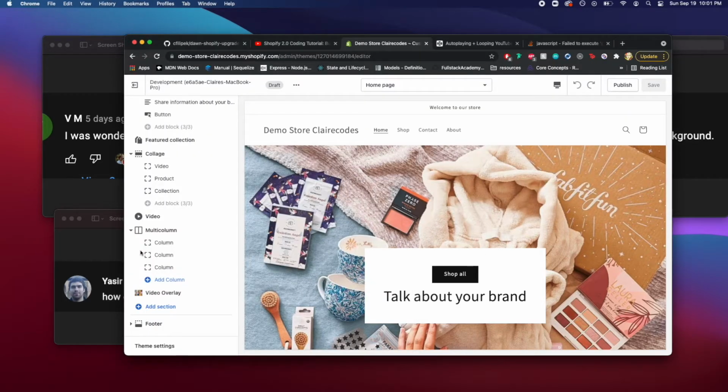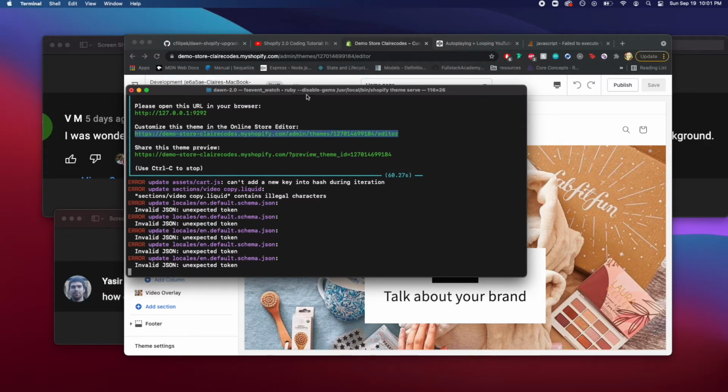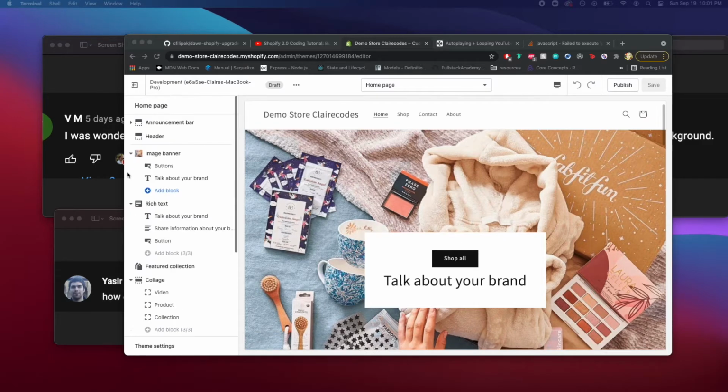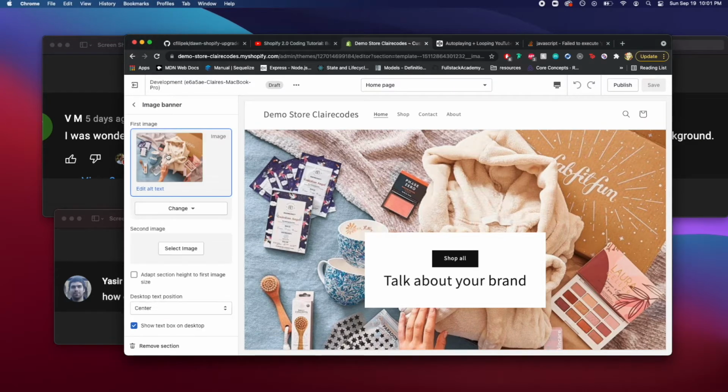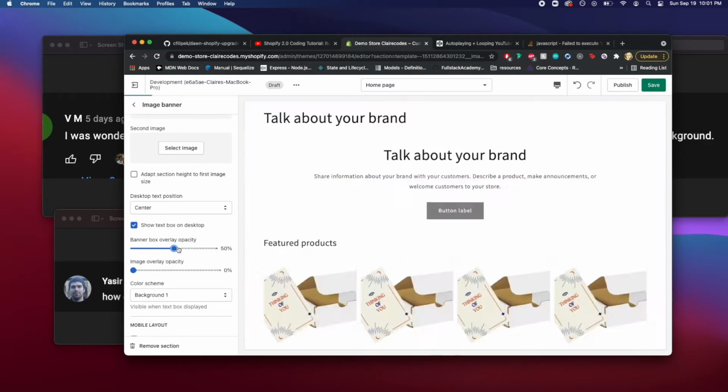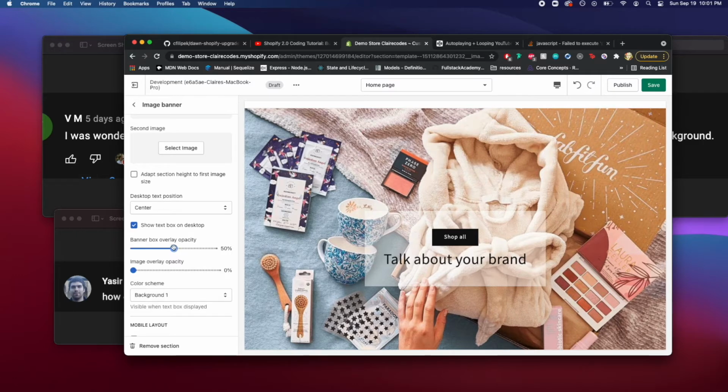So let me open up. I have my store running in my terminal, and this is the final product that we'll be getting to. As you can see, I have served my theme, and I went to customize the theme in the online store editor. The first thing I'm going to show you is the top image banner. We're going to add a banner box overlay opacity option. If I go like this, you can see it's now less opaque, and then it'll disappear. The only thing is, in order to do this, we do have to hard code it so it'll always be white. But again, we can now change the opacity. So I'm going to go over how to do that.